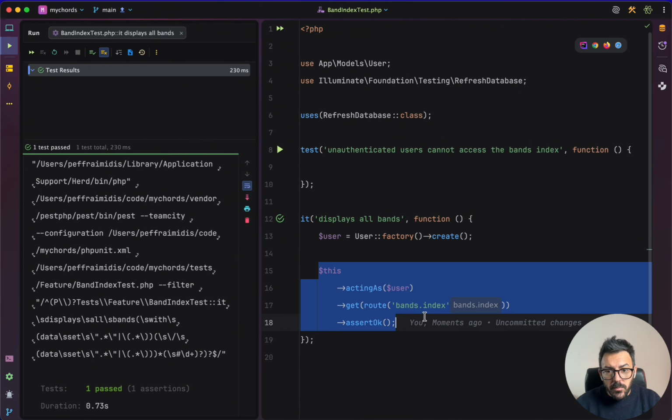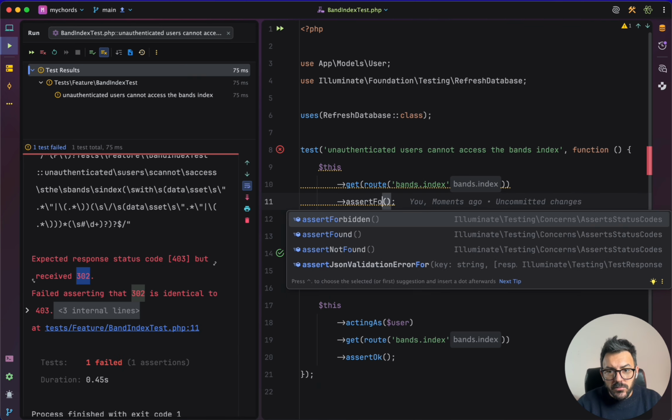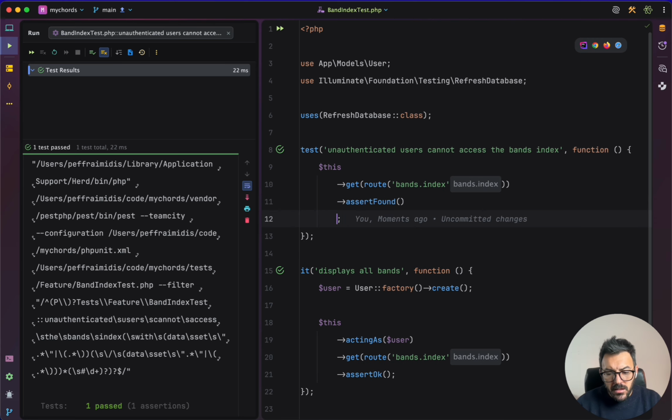So we are copying this and we are removing the acting as, assert found, because it's not like we have access; we are not logged in. And I think assert redirect to login. Perfect. So when you are not logged in and you visit the band index, the assertion is not found.